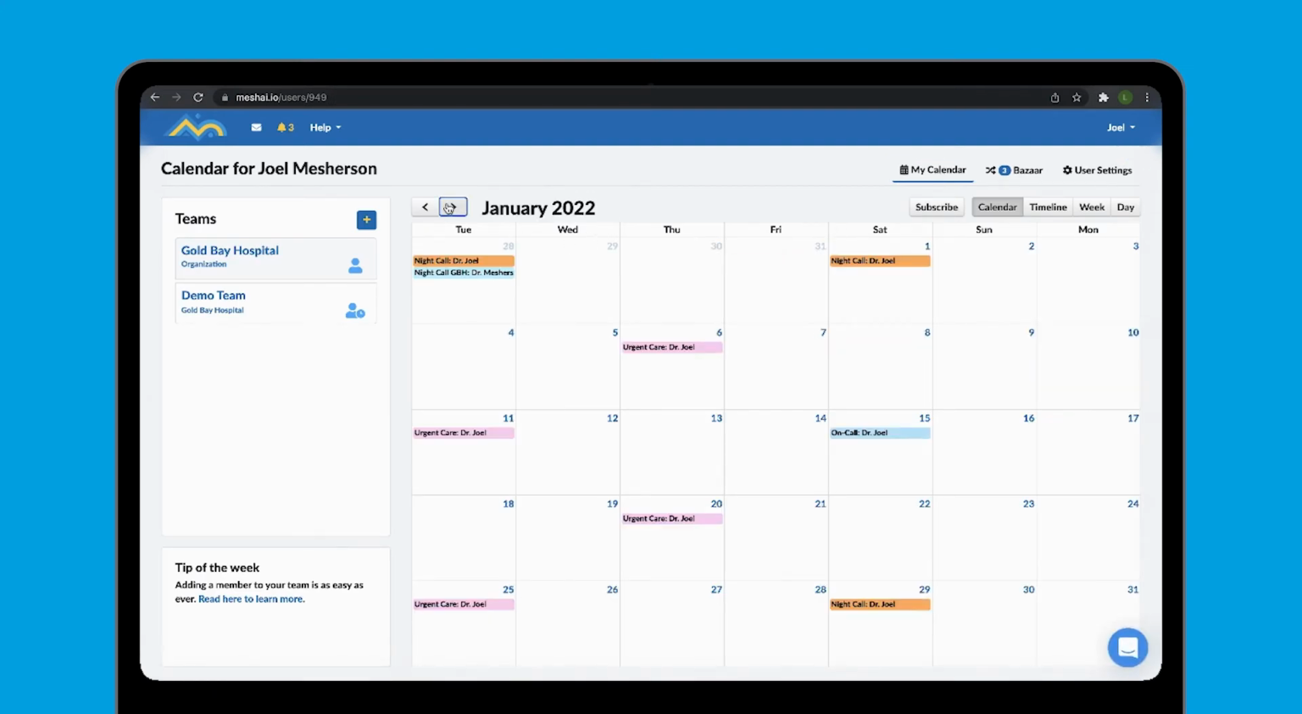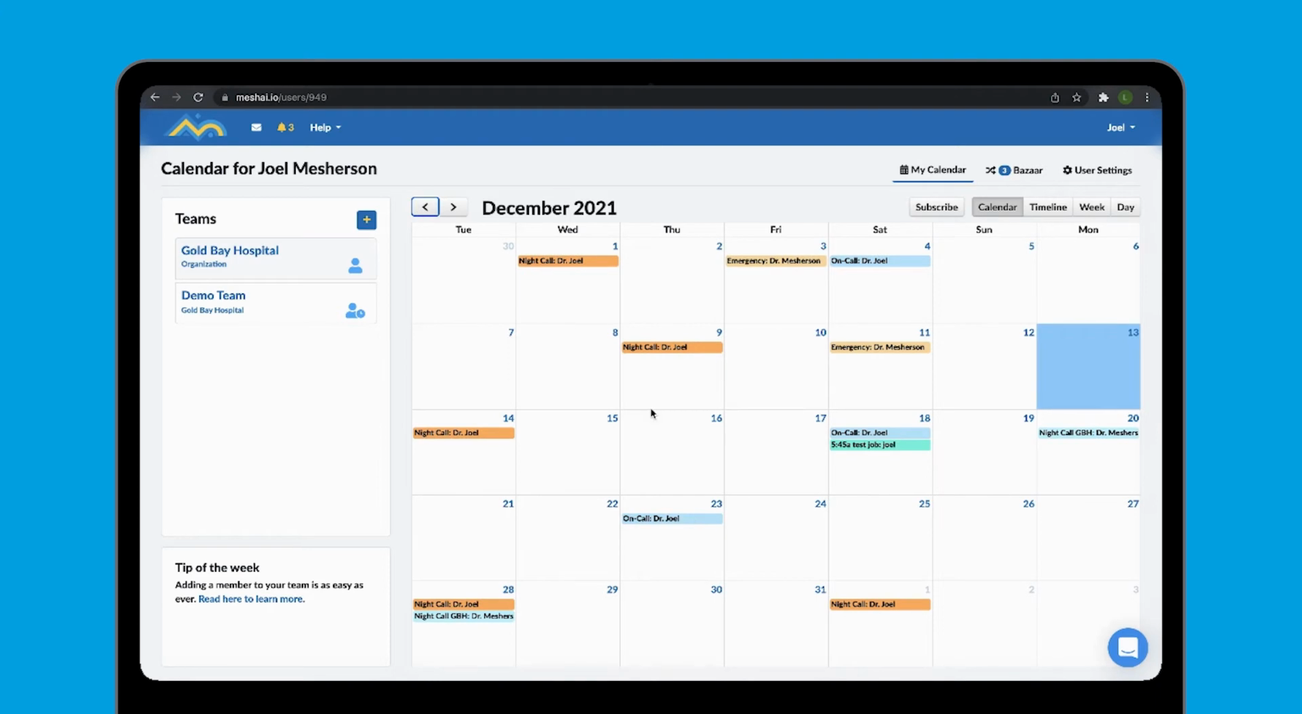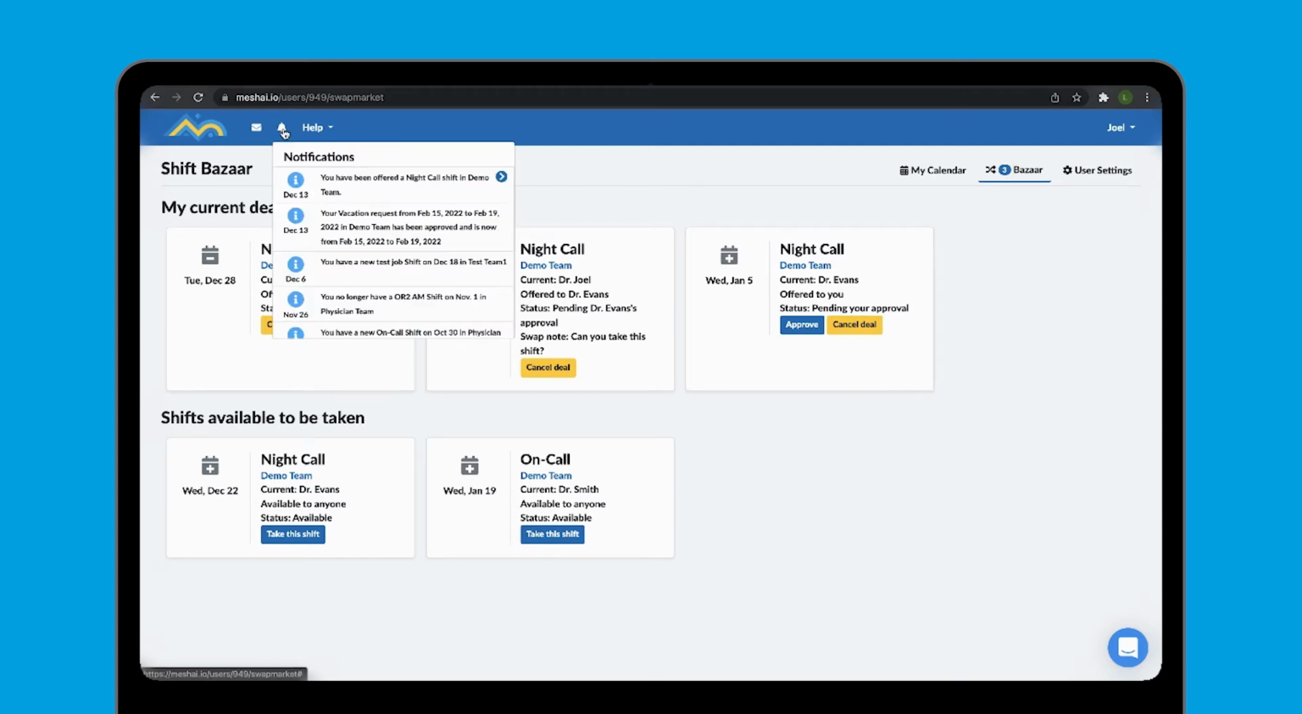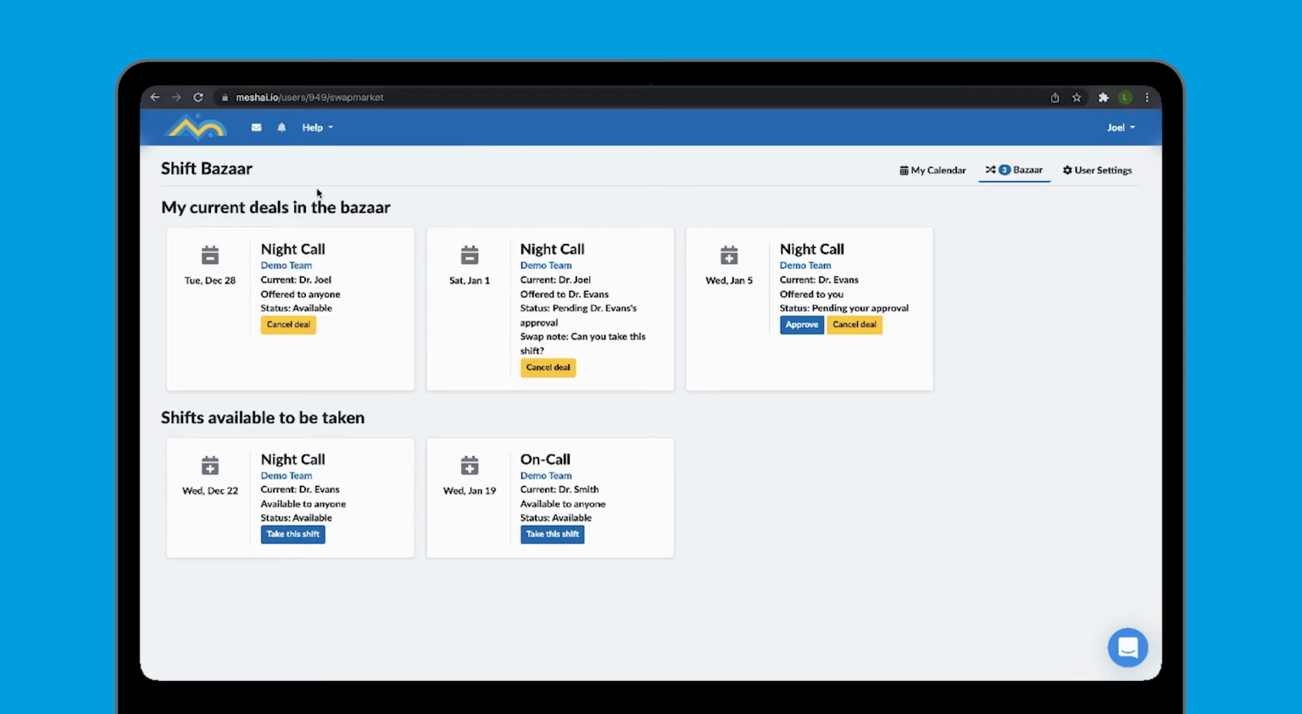Now let's take a look at the bazaar again, now that there are a few more deals listed by Joel's teammates. We can actually see from our notifications at the top that we have a new shift offered directly to us from Dr. Evans. In this case, it's working kind of like a trade, so under My Current Deals, we can approve the night call shift offered to us if we know we can work that day. This will automatically update the new worker of this shift to Joel.